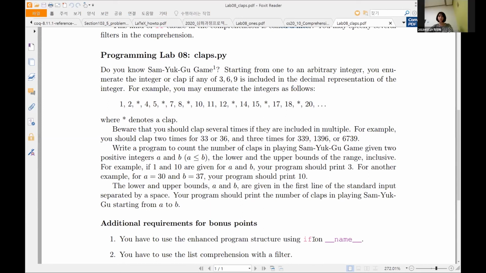So the game is starting from 1 to an arbitrary integer. You are enumerating the integers. Okay. For example, starting from 1, 2, but if the number includes any of 3, 6, or 9, okay, then you should clap the number of times that they are included. For example, you may enumerate the integers as follows: 1, 2, clap, because 3 is included in 3.